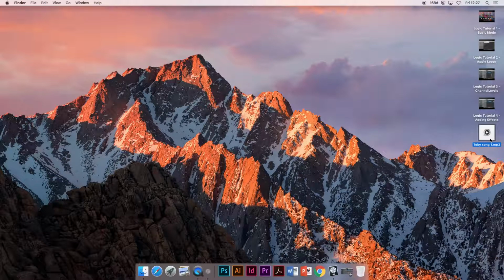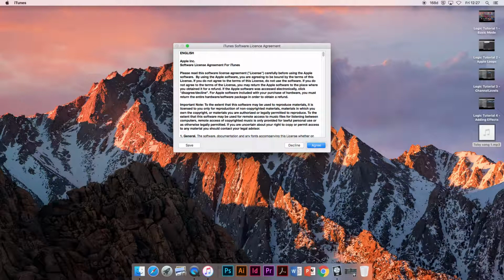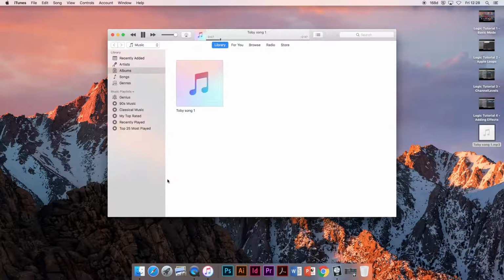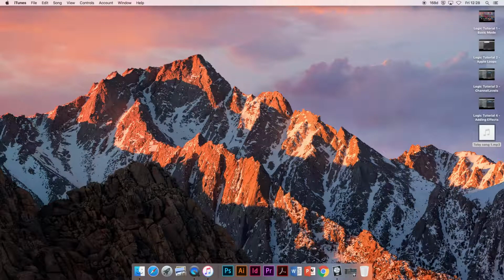If I double click it, it's going to bring up iTunes, and it's a full song. Again, it's the first time I've opened up iTunes since these computers were re-imaged. There it is, Toby Song 1. There we go. That's what I'm going to need you guys to hand in as well on Moodle. So you would just take that and you would drag it into Moodle, into the hand-in box, and it will be there.